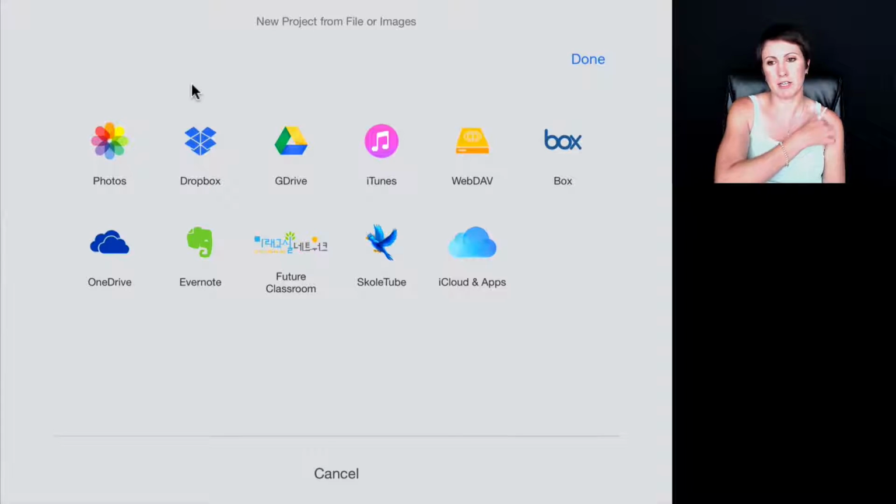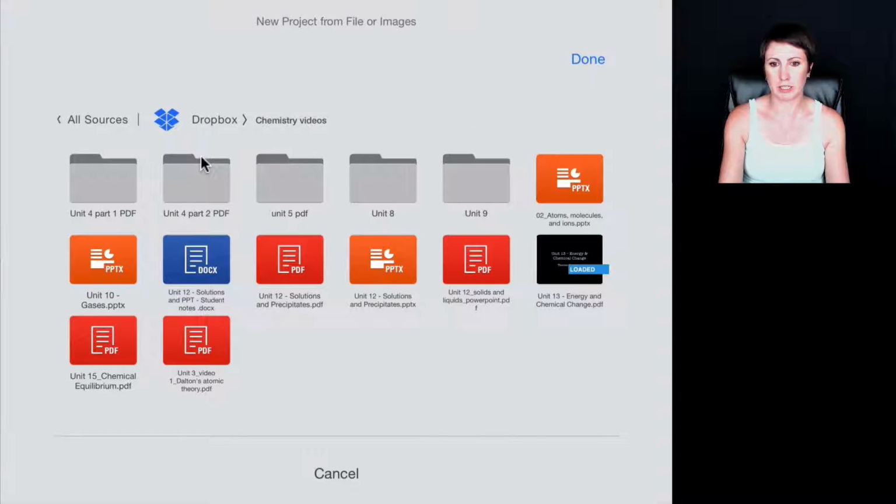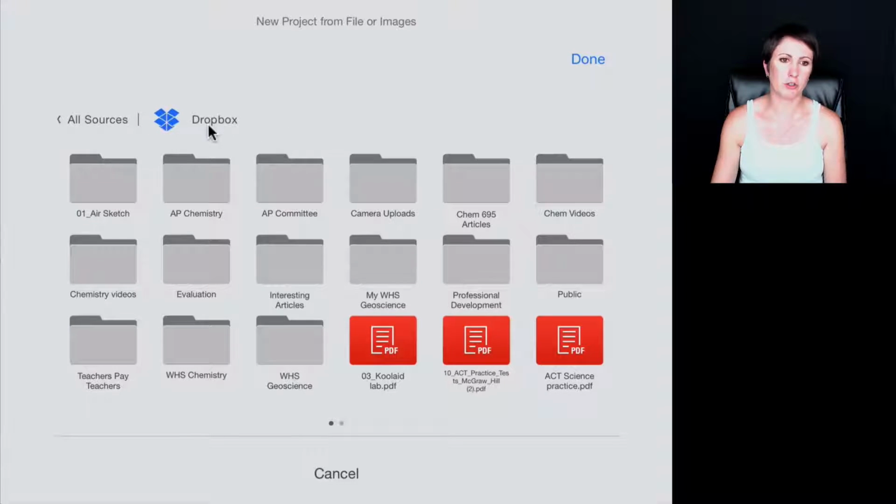And like I've said in the previous video, you can import from any one of these sources. So I use both Dropbox and Google Drive. For this video, I'm going to go ahead and use Dropbox. You just have to make sure your account is linked, which if it's not, it'll prompt you to link it. So let me go back real quick. If you go to Dropbox, your files should show up. Here I have a bunch of different files. So I'm going to go to my chemistry videos.